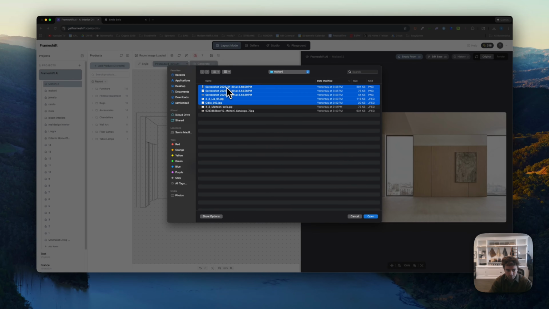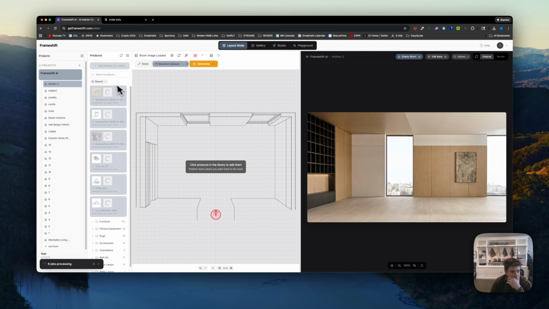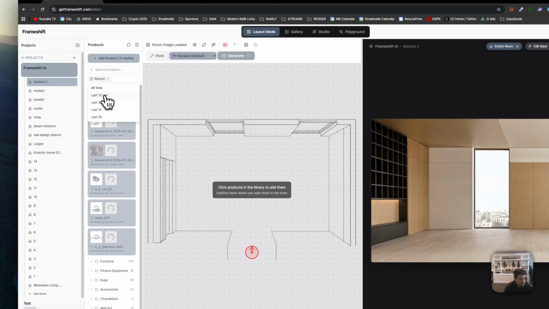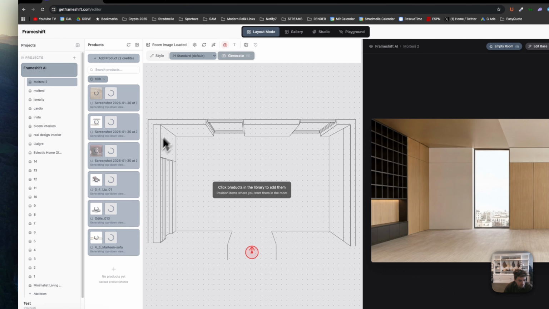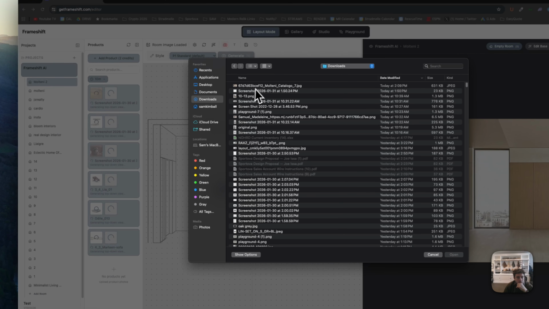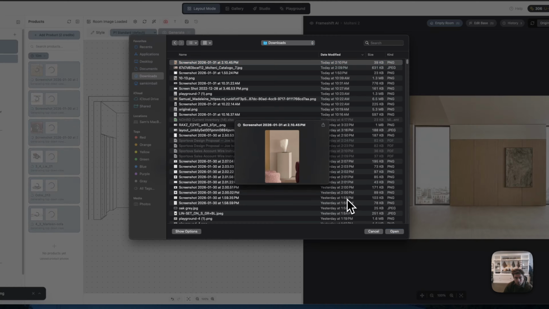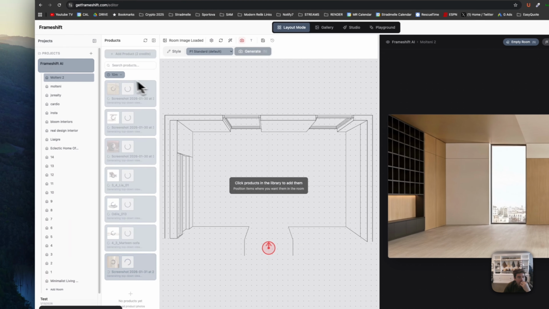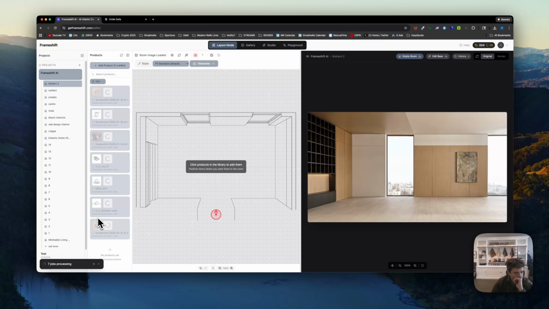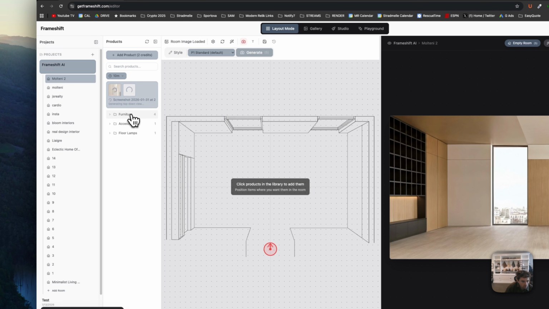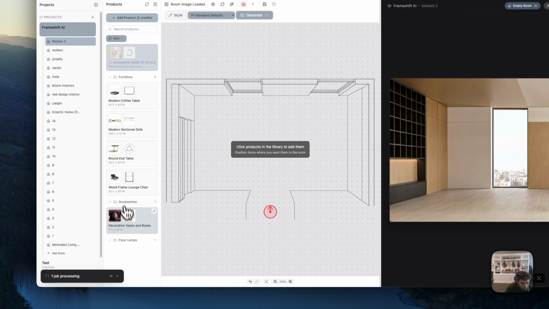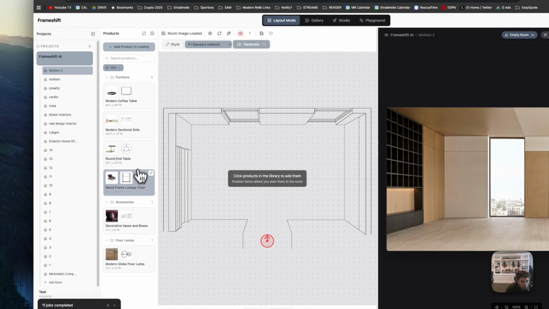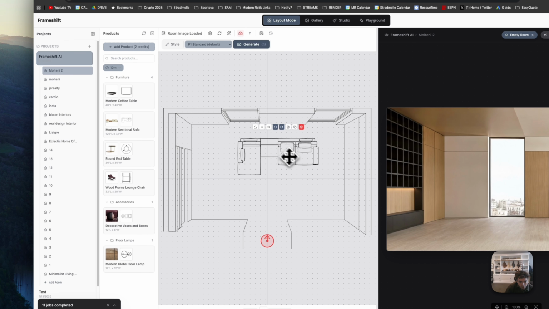So let's just add them all back in. We're going to sort by last 10 minutes. And then we also need to add back the sculpture. And we just hit refresh to make all these things appear. So you can see here's everything here. Let's start with the sofa. We have a top view of that. Just gonna place it right in the middle.